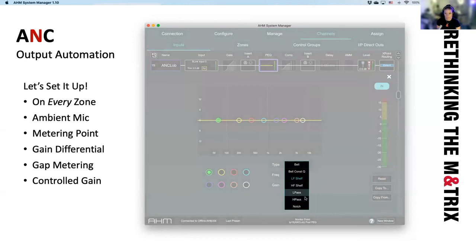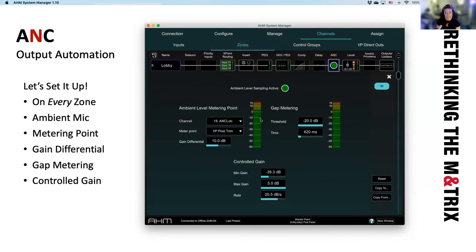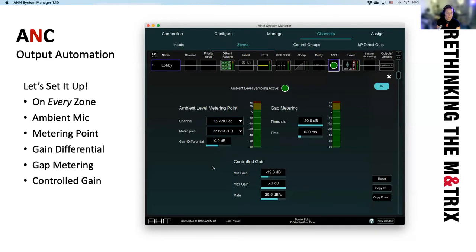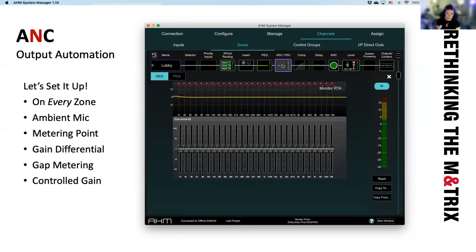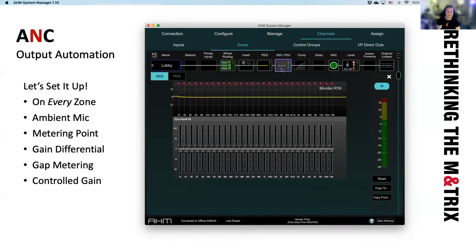So we will do a high pass here. Let's say my example earlier was HVAC rumble, and so maybe I have this turned on, and then on my ANC, I actually want to take it post parametric. So that's me actually EQing the ambient mic itself. I can use this parametric and or this graphic, which I can toggle into another parametric if I'd like. I can use that to actually tune the zone itself.